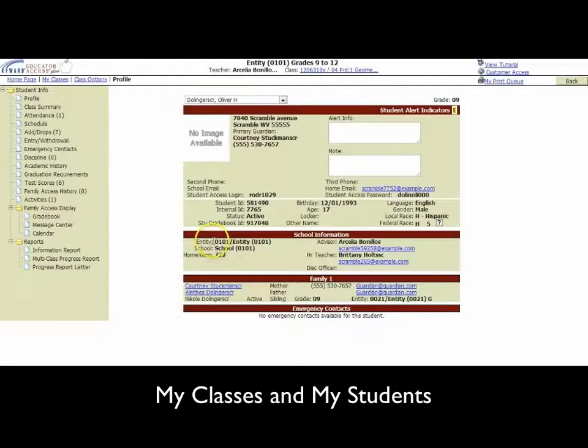Entity refers to what actual school and number. For us, it would be 0071. You'd also see their advisor, their guidance counselor, a homeroom teacher. Also down here, you will see all their family information. You will notice that they have email addresses here. We will have these as up to date as possible. If you find an email address that's not up to date, if you will send that down to guidance, they will update it for you.